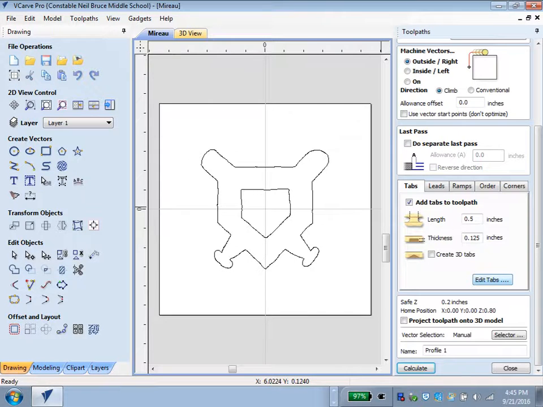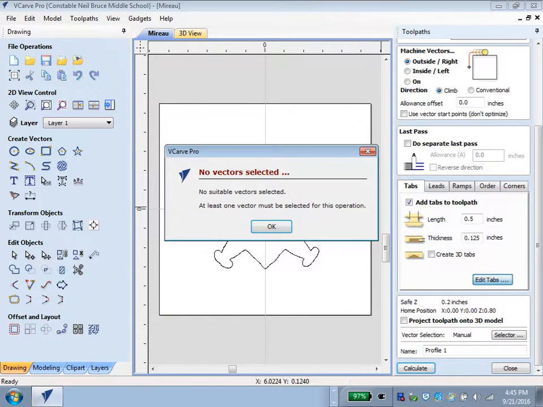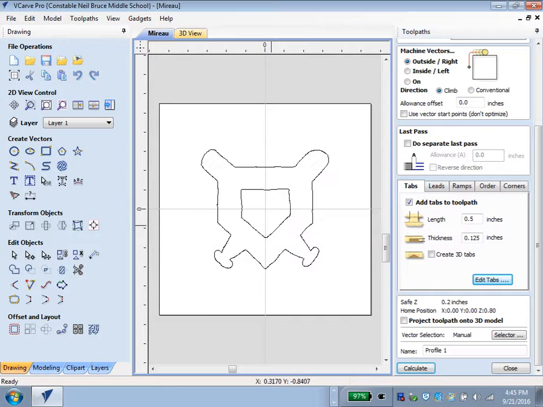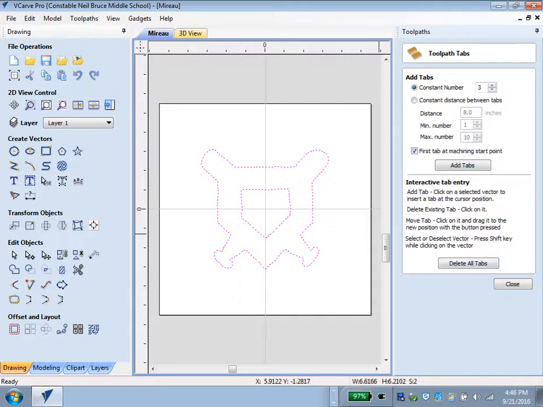Now, when I do this, I click Edit Tabs. Notice that it says no vectors are selected. No suitable vectors are selected. At least one vector must be selected for this operation. Okay, so that's right. We deselected it back in a couple of steps ago. So to select them again, you can click a box over using your selection tool, so that you've got both vectors selected, and now you can press Edit.